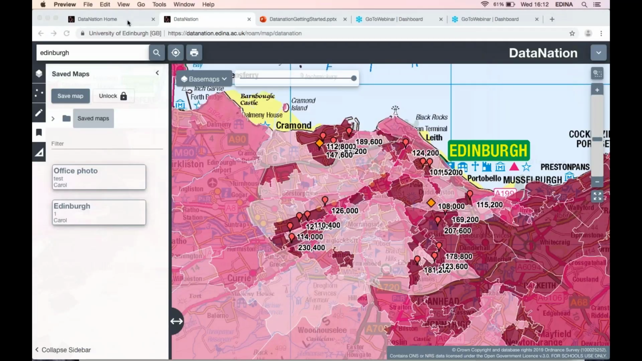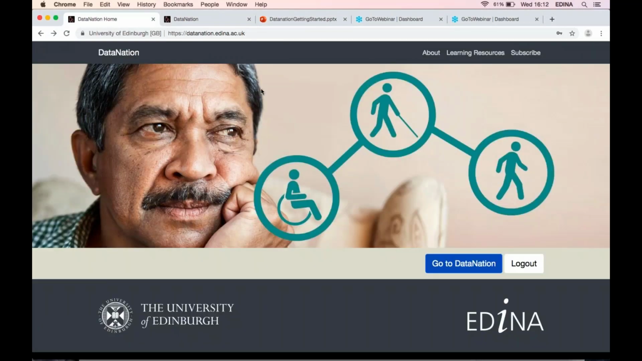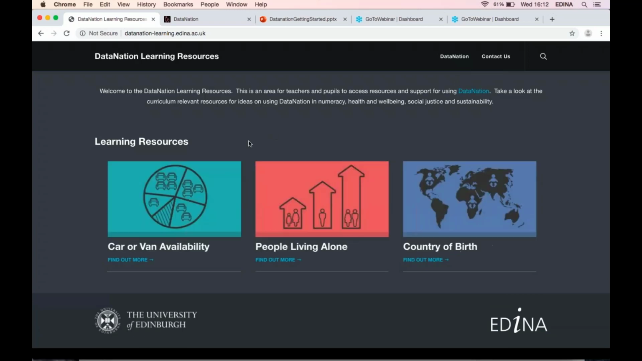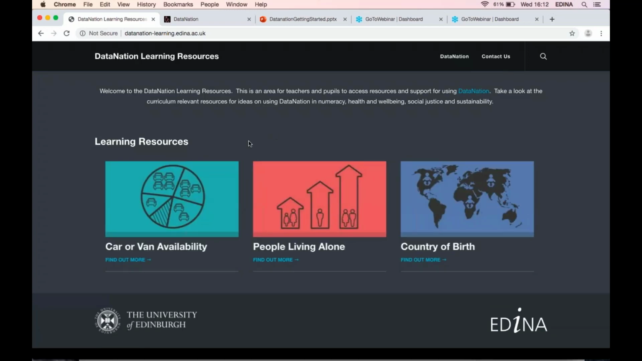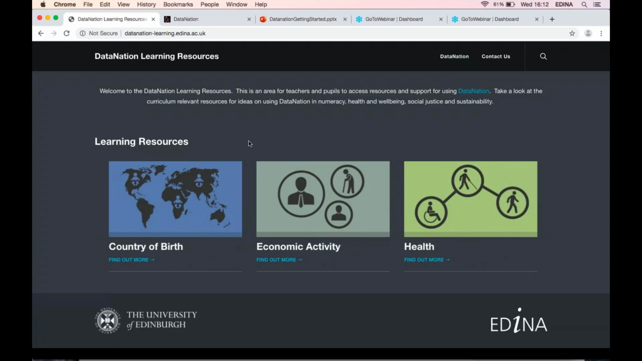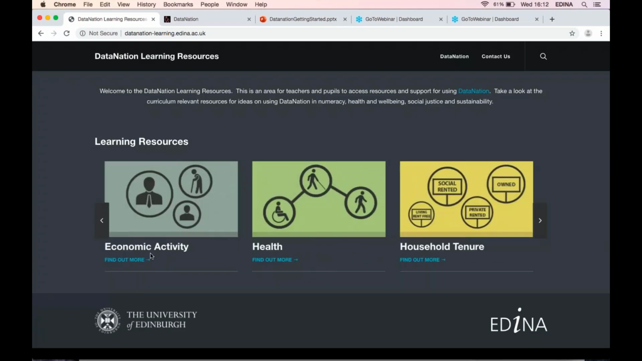I'm just going to jump back to the home page to point you to the learning resources. So back on datanation.edina.ac.uk, we've got the learning resources. This takes you to our learning centre now. At the moment, we've only got a few on here. These are written by a former senior maths lecturer at Murray House here in Edinburgh. So they've got a bit of Scottish slant on them, but all the themes are very applicable across the country.